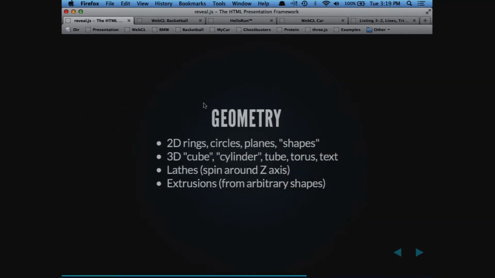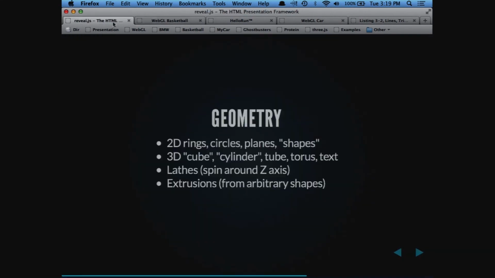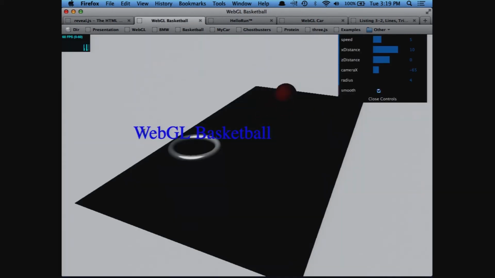So in order to create that 3D car, again, I took a 2D shape and just extruded it backward. You can also build cubes, cylinders, tubes, a torus. In the basketball example, the hoop was a torus. You can do 3D fonts, and in this example, I did not do that. This text that says WebGL basketball there is actually 2D, and it's not even in WebGL at all.